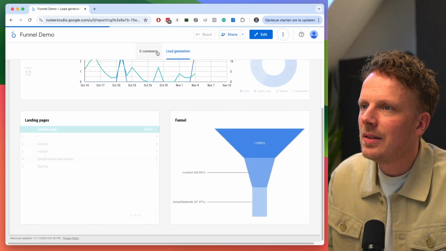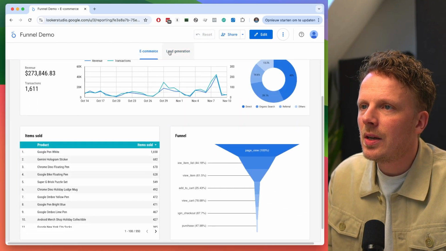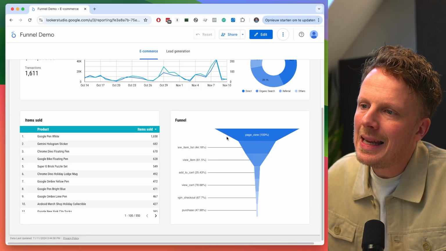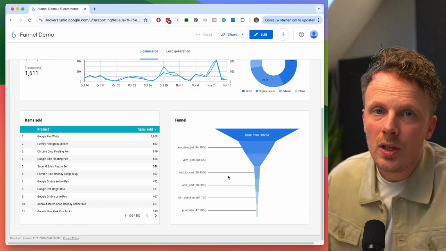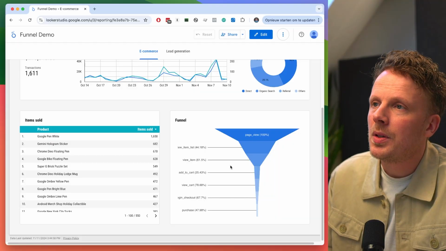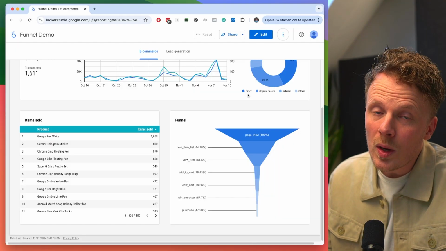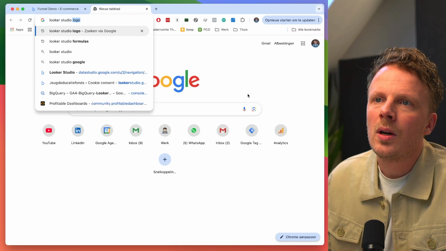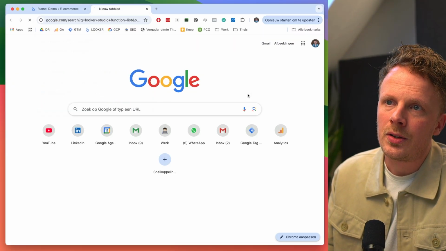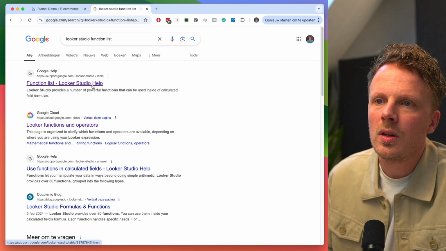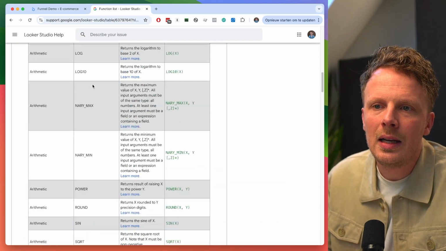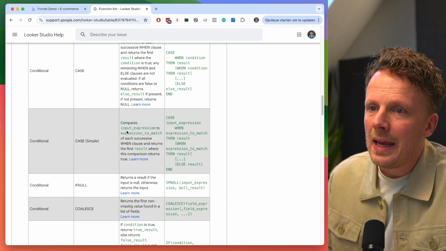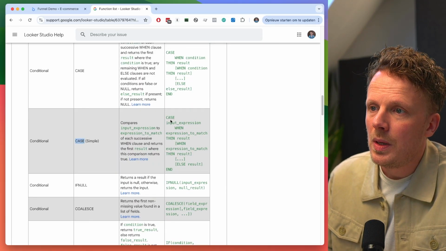I'm gonna reset this dashboard right here. E-commerce, lead generation, it applies to both of them. And what I want is to change the labels here. Perhaps you have a better way, but what I'm used to doing is I use the Looker Studio function list a lot. I will include a link down in the description. In the Looker Studio documentation, you have an entire list of functions that you can use. And in this case, a case function would be very handy.